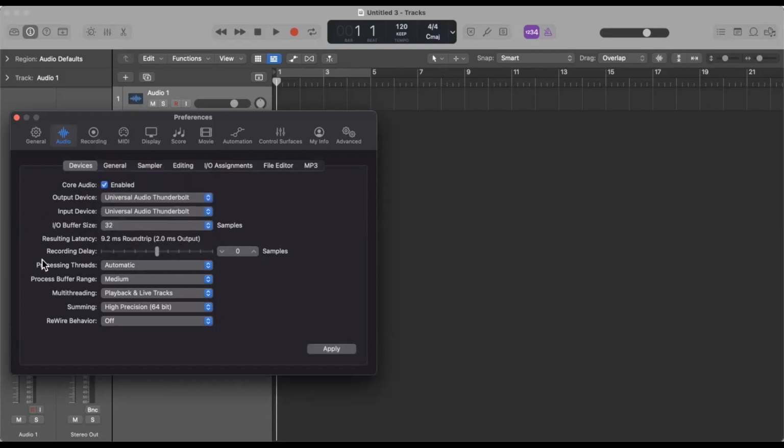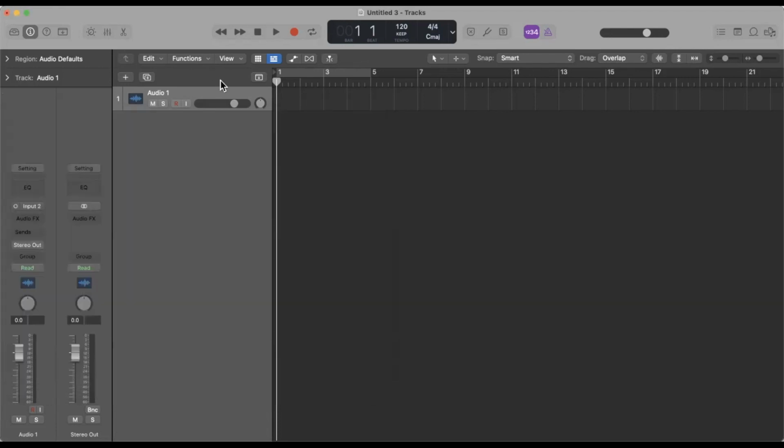And everything else, I leave at the Logic default settings, because now I've got the most critical part, which is making sure our input and output device is the way we want it, and our I/O buffer size set to 32. When it's set like this, everything else here is the default Logic settings, and it works great. Then we will simply hit apply. And depending on how many tracks you have, that could take a minute. So now our Logic session is set up correctly.